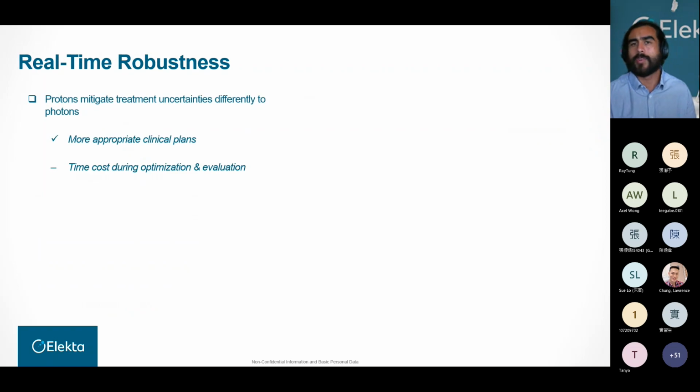Okay, so now through to some of our proton-specific functionality. We provide real-time robustness. If you've ever planned with protons before, you'll realize that they mitigate treatment uncertainties very differently to photons. With photons, it's very common for us to have a CTV target, grow this to a PTV, and that's what we prescribe to. However, with protons, because of all the uncertainties, we need to do something called robust optimization and robust evaluation, where we build this uncertainty.